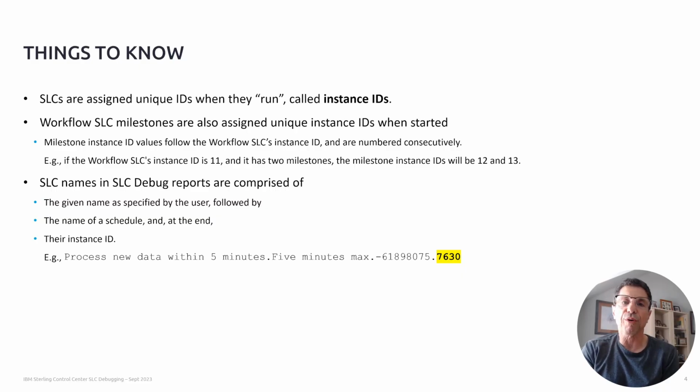SLC debug reports are really important, and when you look at them, you'll see SLC names and they don't exactly match your name, and you're going, well, how do I make sense of that? Know that in the debug reports the SLC name is going to be the first part of what you'll see in there. Then you'll see the schedule name, because you can have multiple schedules associated with a single SLC. And you can have some other values, but know that off to the right, in this case 7630, that's the instance ID, and that's the number you'll need to keep track of.